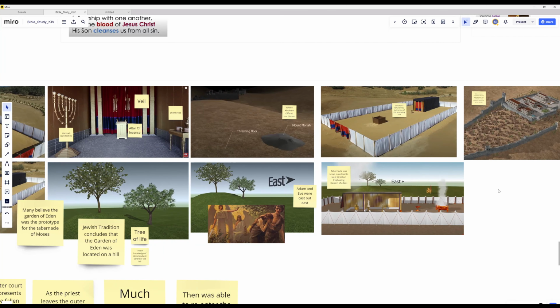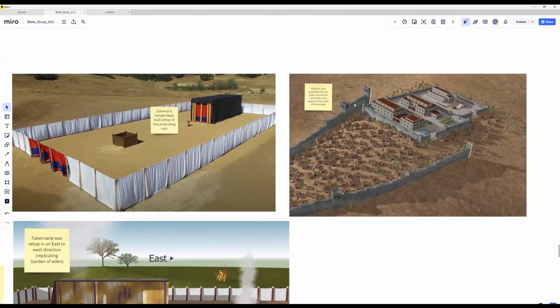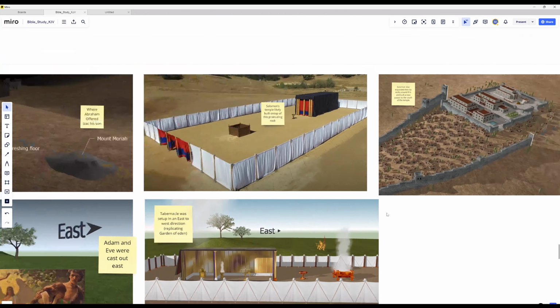So we believe that we've got this rock on Mount Moriah, up on the hill. Solomon basically built his temple on top of that, and then he built a palace next to it. Then he extended the walls around the city.